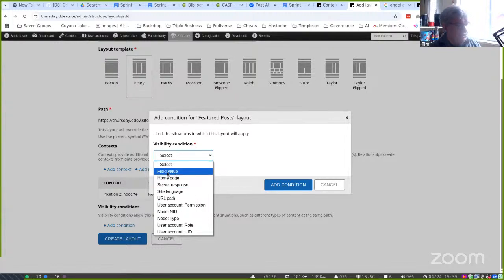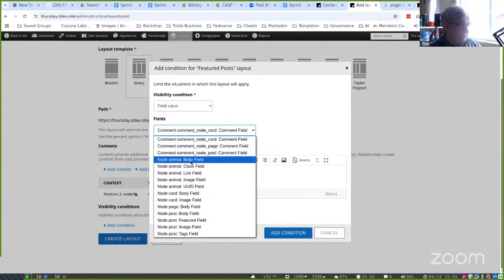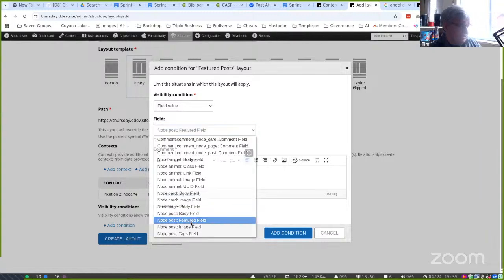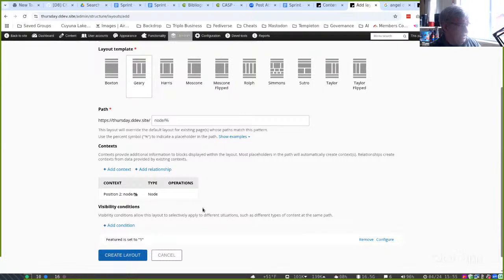And this is where we have this new field value condition that wouldn't have been there before this module. We click on that, and now it lets us pick from any of our fields and make a visibility condition out of them. We're specifically interested in that featured field, so we would pick that. And now, because I didn't assign values to them, we can pick yes or no. Then I could add a condition, and I've tested this and it seems to work. That would determine whether or not the node used the Geary layout as opposed to the default Mosaic flipped.